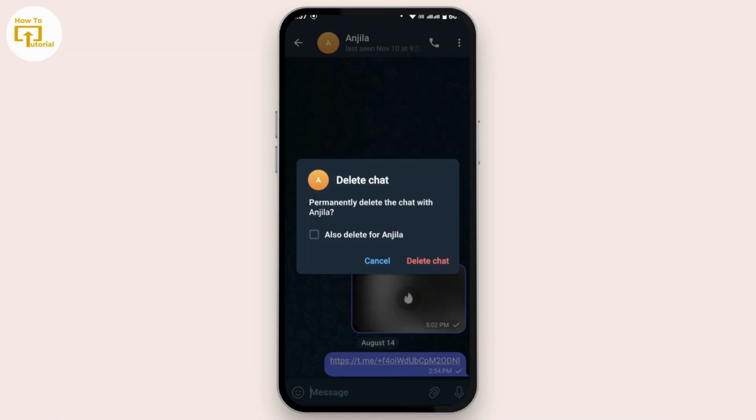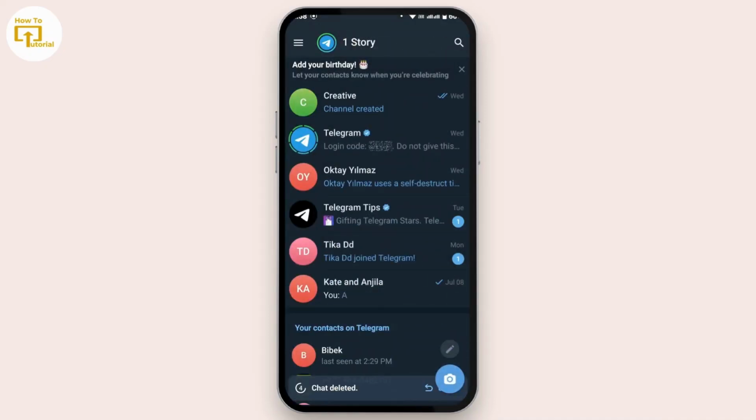Now it will ask for your confirmation. It says permanently delete the chat with this conversation or with this contact. And there is one more option that says also delete for this contact. Now if you would like to delete the chat from both you and this contact, you have to choose this option and then tap on delete chat. And with that, the chat will get deleted from Telegram.